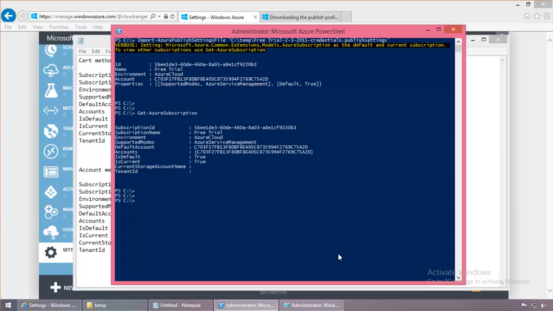Okay, so let's go to the mode where we can actually get to the Resource Manager, and the commandlet for that is Switch-AzureMode. You put the name, and like I said, by default you are always on Azure Service Management, so we want to go to Azure Resource Manager. So I'm going to put that as a parameter here: Switch-AzureMode -Name AzureResourceManager.